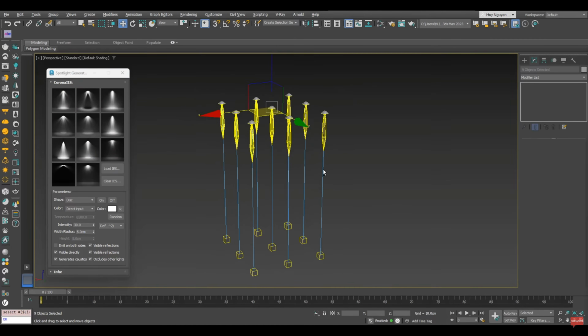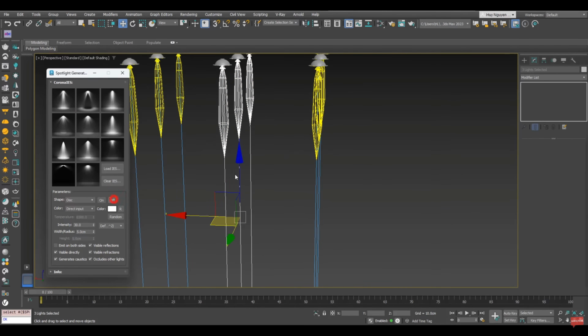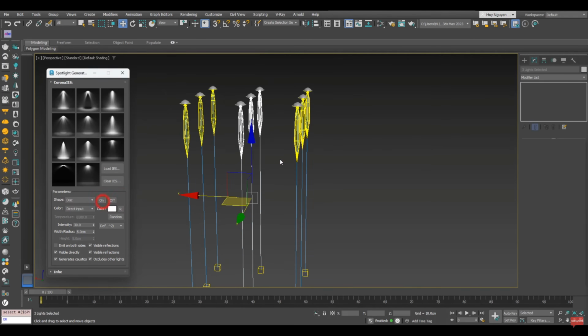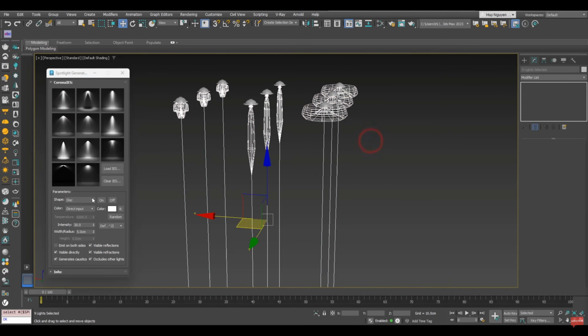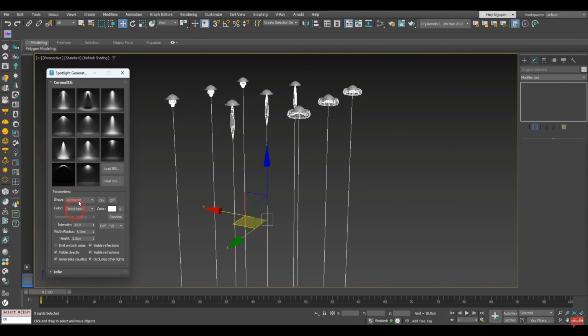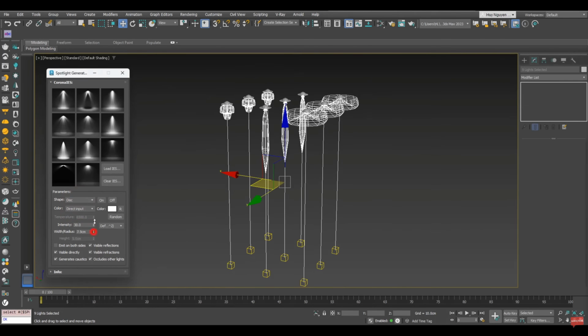And Spotlight Generator is a script from Archviz Tools that allows you to create IES lights fast and efficiently, compatible with 3ds Max 2018 and newer, and it's compatible with the Corona and V-Ray renderers, and it's a free script too.